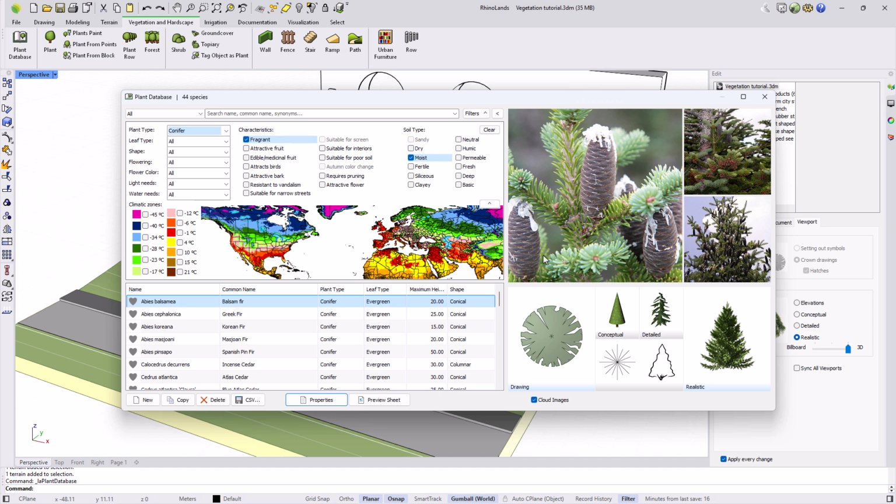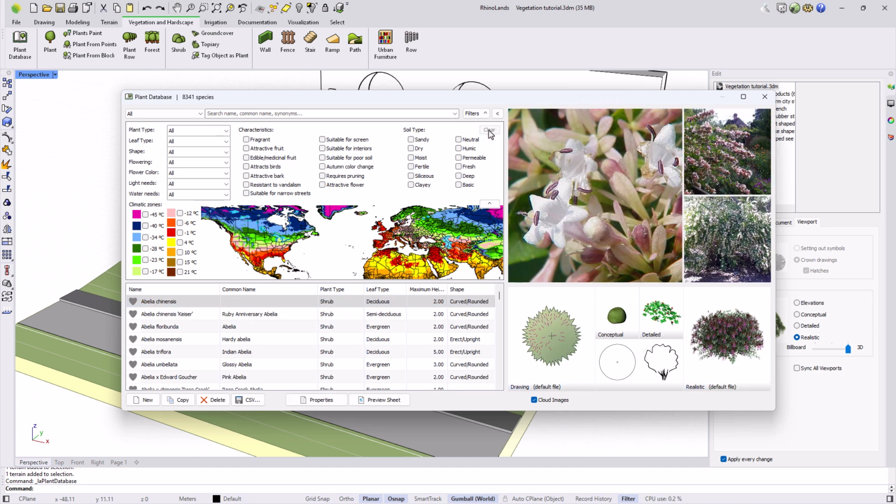On the right side, we see the images of the species and a representation for each of the display modes that we will see later. With the Clear button, we deactivate all applied filters, and both the map area and the filters or images can be hidden using these arrows.